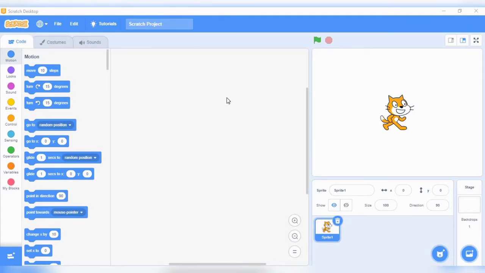Hey guys, it says the code here. Today we're going to be making Fall Guys running in Scratch.